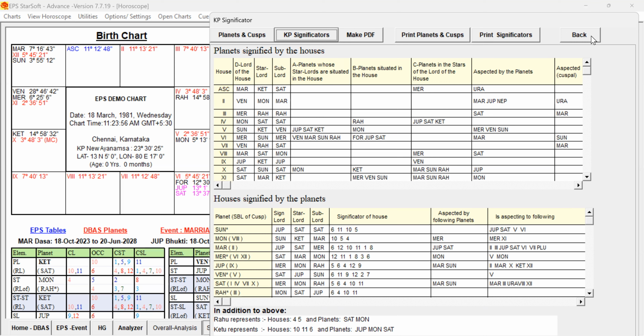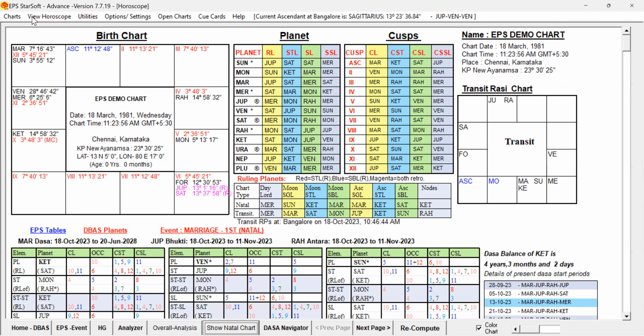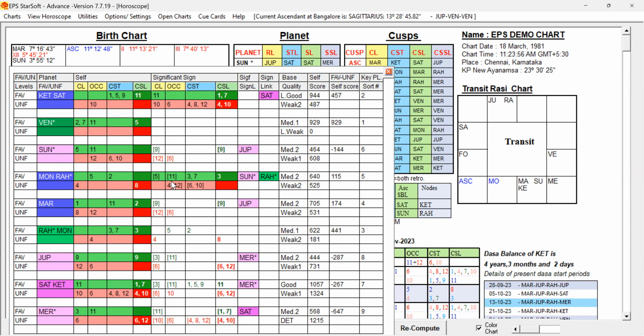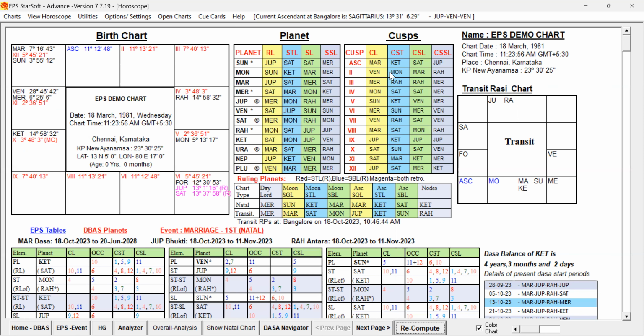So that is also something you can check from here, and you can see other KP significators are also given separately, and key planets, that is EPS. I mean these key planets, self significators, and North Indian charts, these three are special tools. If you click key planets, this is the key planets table exclusively for the EPS system. When I discuss the subject in the video course, then you will understand, so that you can open that key planets page also.